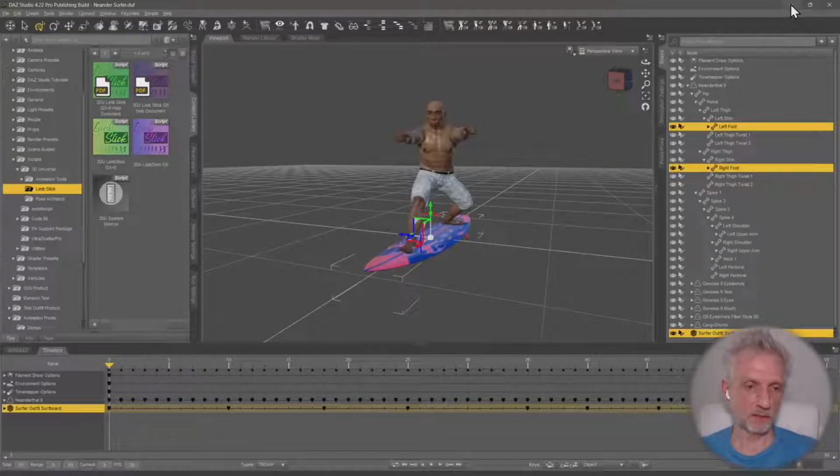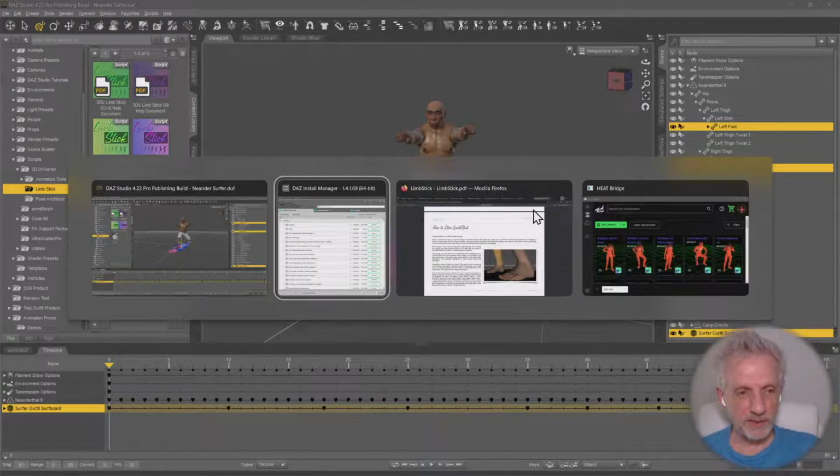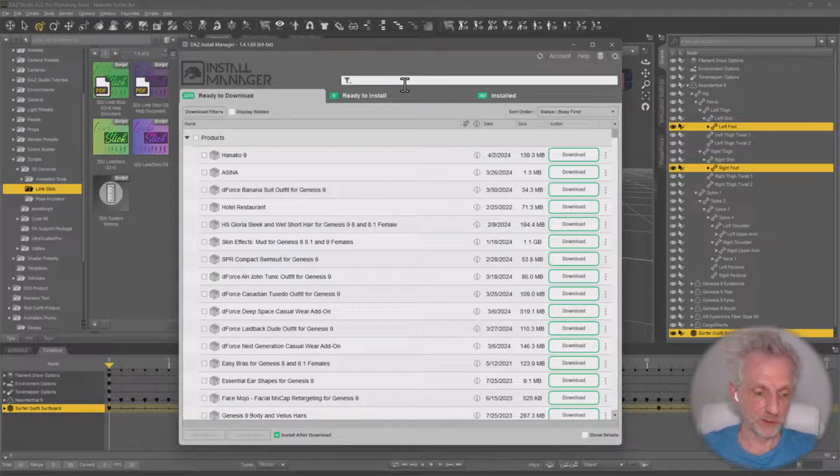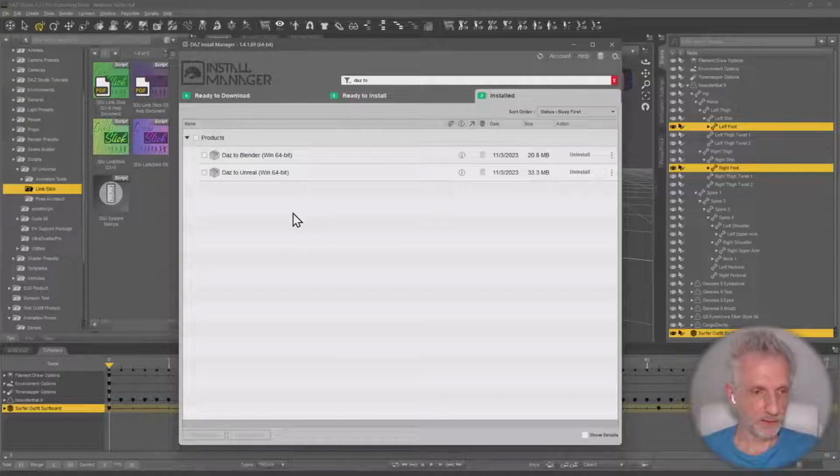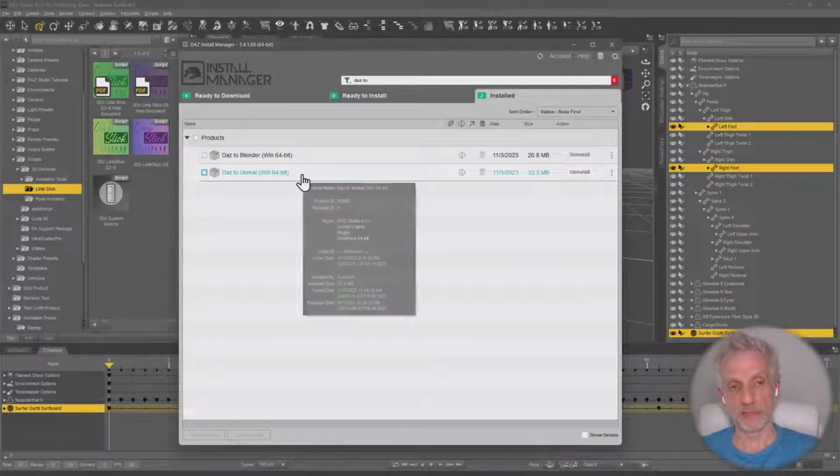The first thing we need is to have the Daz to Unreal bridge installed inside Daz Studio. I've already done that. The easiest way to do this is via Install Manager. So you search for Daz to Unreal, and here it is. Daz to Unreal is installed already.